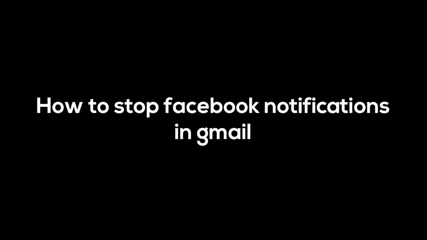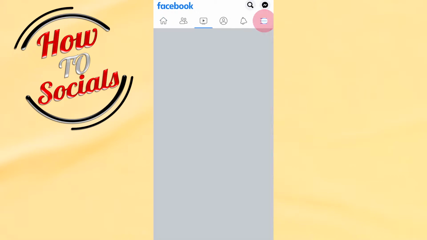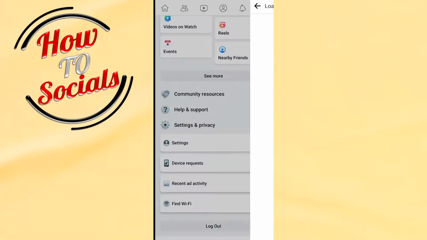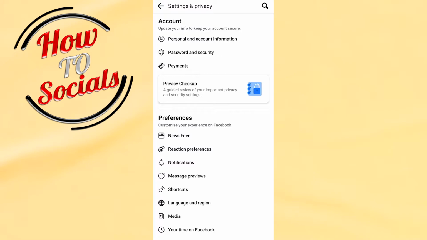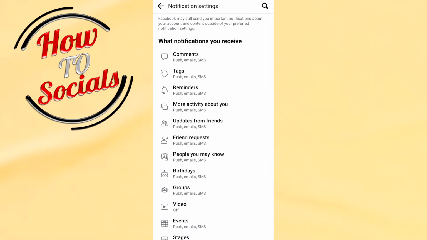Firstly, you need to launch the application and then go to the three dots on your upper right side. Then scroll down and get to Settings & Privacy and go for the first Settings option. Then simply scroll down and go to the Preferences section and select the third selection, Notifications.